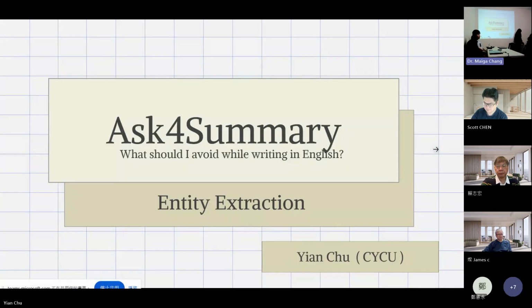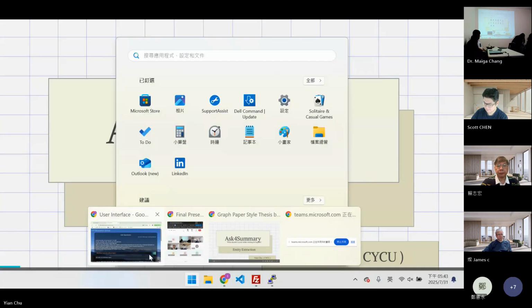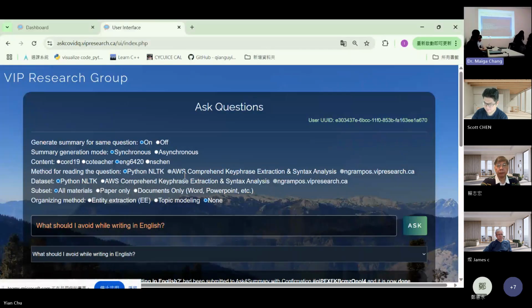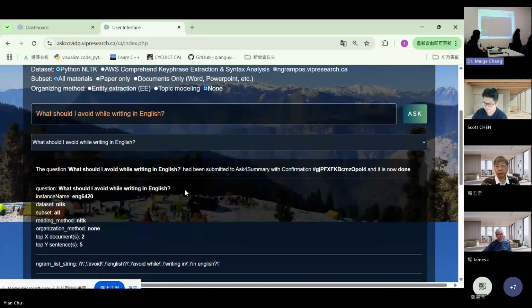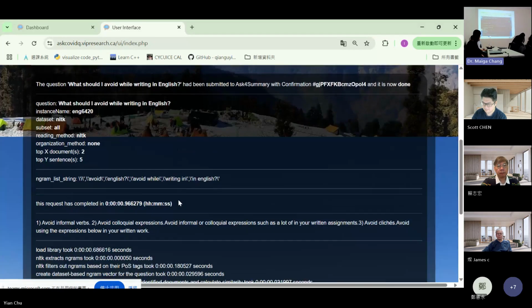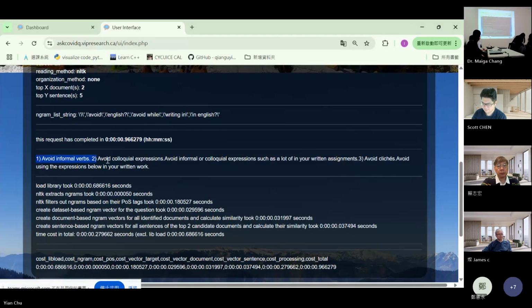And what is Ask4Summary? You can ask a question here, and the service will provide the answer by summarizing the associated contents in documents in databases. So here's the answer.